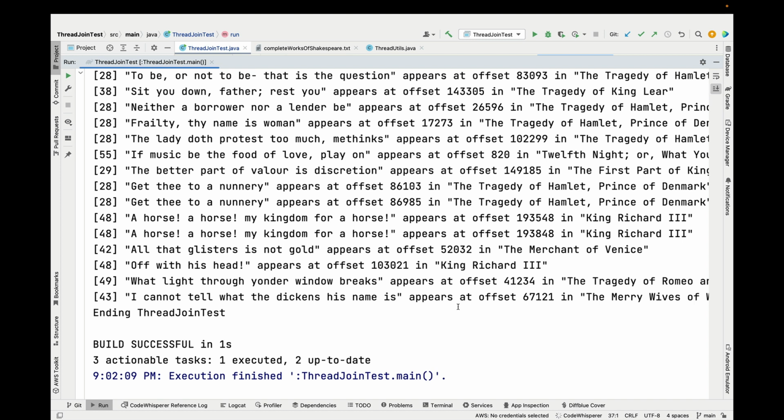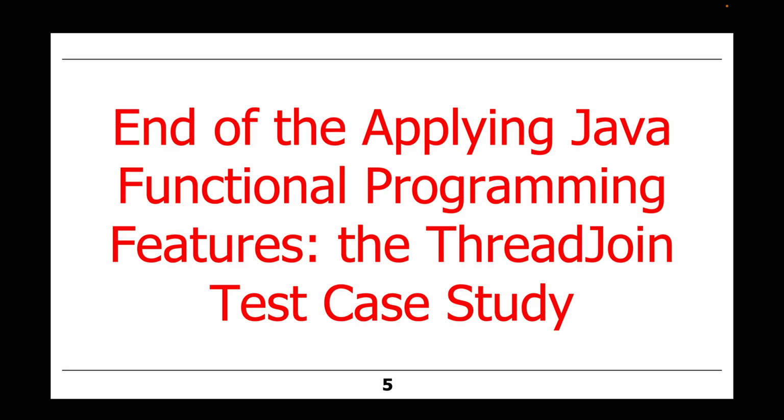Due to the modular design and implementation of this case study, it would be straightforward to substitute virtual threads for platform threads, but we'll leave this as an exercise for later assignments. So that wraps up the walkthrough of the ThreadJoinTest case study, where we showed how to apply Java functional programming features together with Java threads.